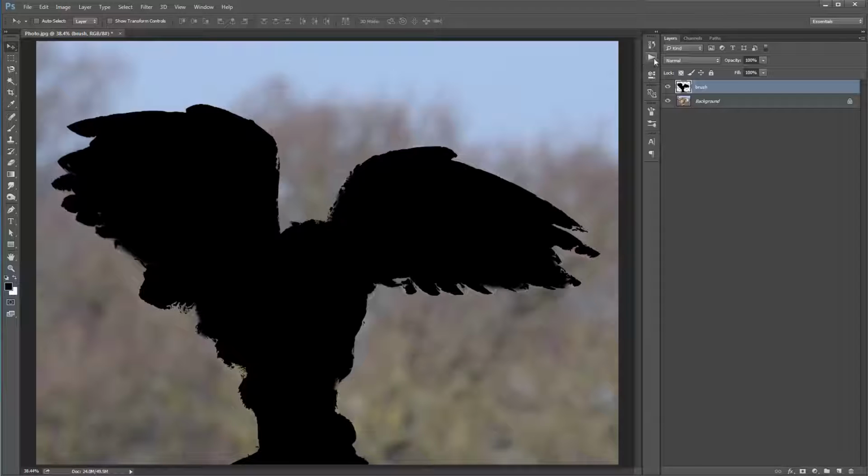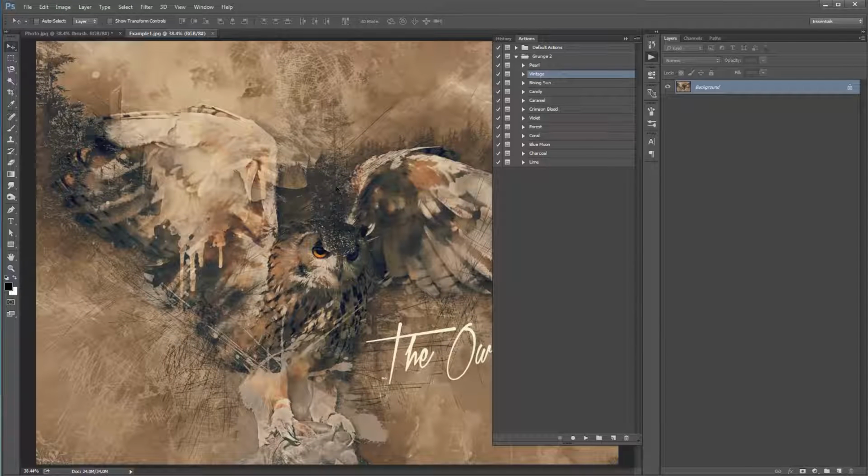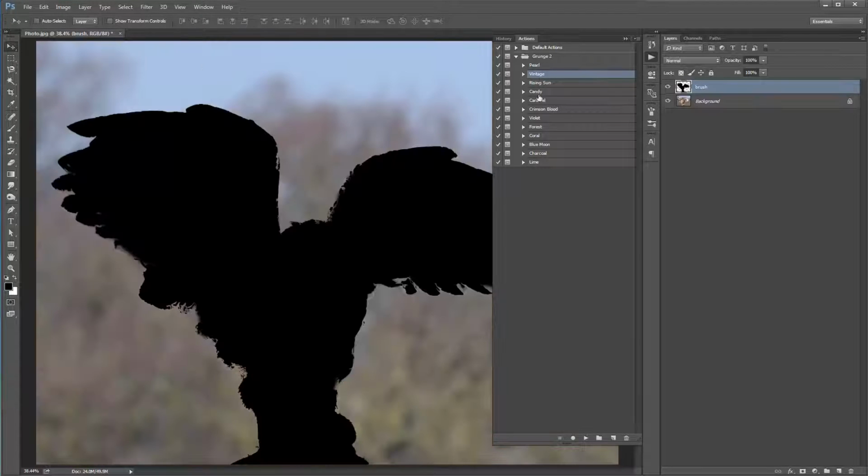So I'll get my Actions panel open, select Grunge2, and I'm just going to open up that example. For this particular design, I use the vintage preset. So I'll close it down. Now, about three quarters of the way through the action, there are going to be two pop-ups, and they're basically going to prompt you to import the brush texture to overlay over your design, and also the background texture. So I'm just going to play the action, speed the video up to get to that point, and explain what's going on with those pop-ups.